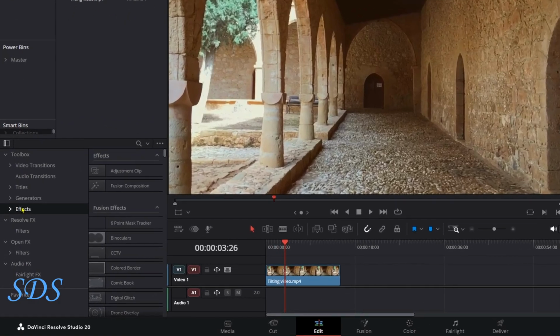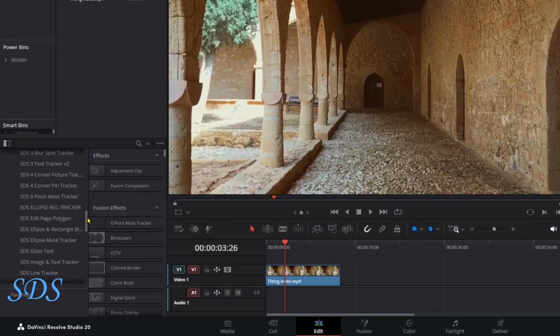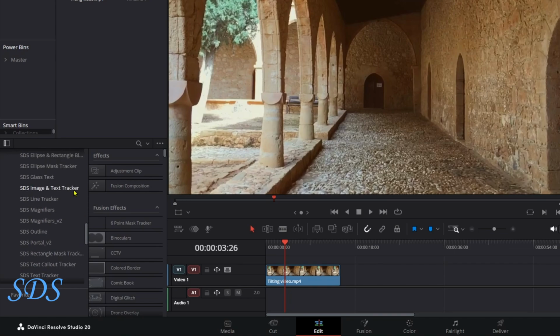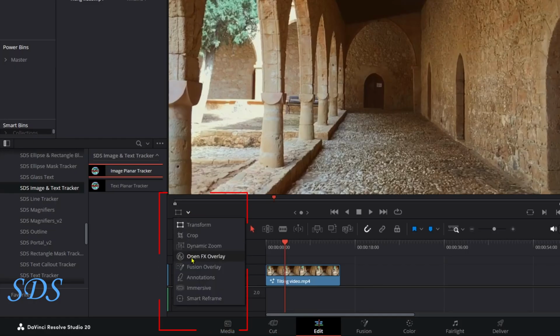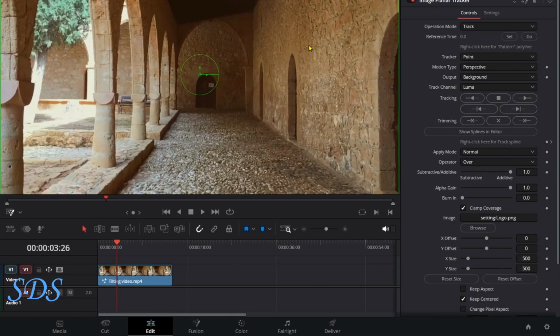After you download it, go to effects. Look for SDS, Image and Text Tracker. Drop it in your clip, or you can put it on an adjustment clip as well. Turn the Fusion Overlay on. You can put several of these on one clip. Doesn't have to be just one.